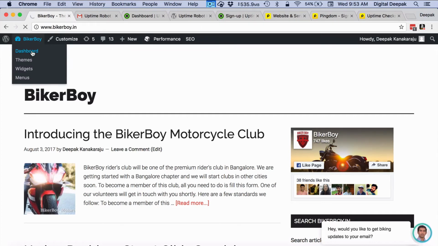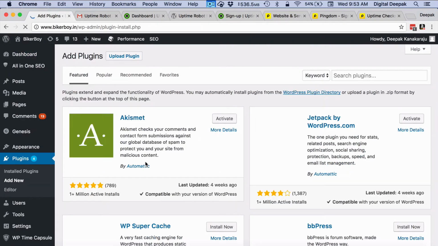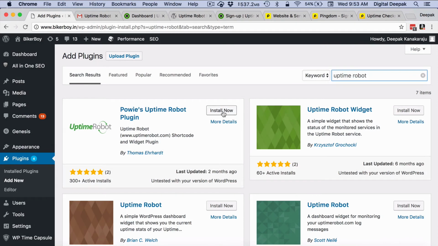As far as I know, Uptime Robot is the only uptime monitoring service that has a WordPress plugin as well for WordPress blogs. So let's see if it is available in the WordPress plugin repository. I will go to plugins, click on add new, and here I would search for Uptime Robot. So here we have the Uptime Robot plugin. I will click on install now.